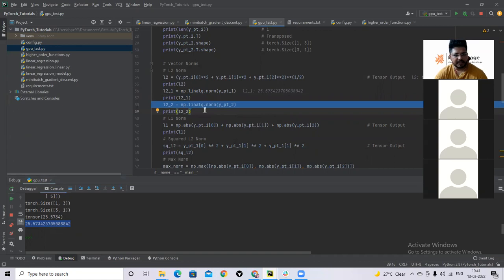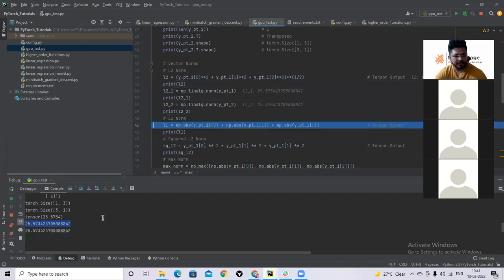Similarly, for the L2 norm, YPT1 is, remember, the single bracket 25, 2, 5, and YPT2 was the double bracket 25, 2, 5. If you check the L2 norm for that, it is also the same. So that means norm wise, Euclidean distance wise, whether my tensor is a single bracket vector or a double bracket vector does not matter. The norm is the same.